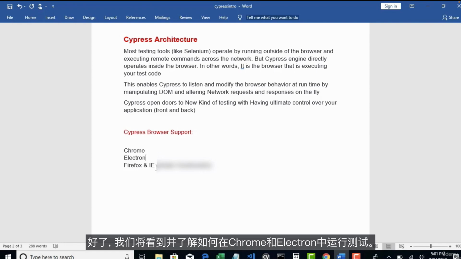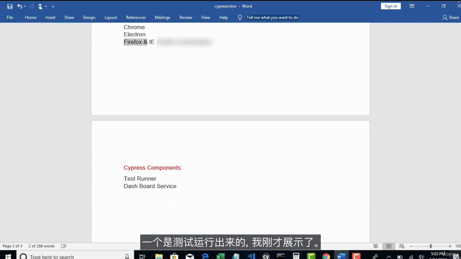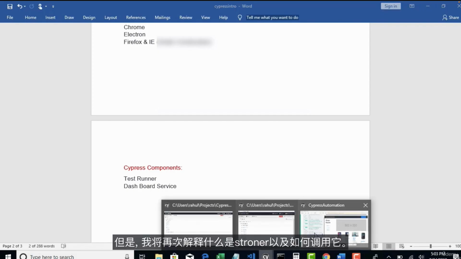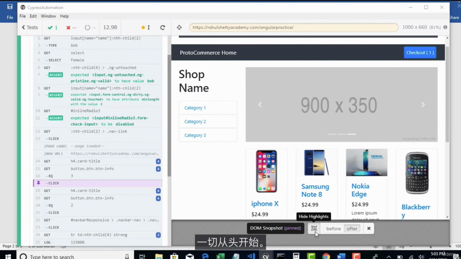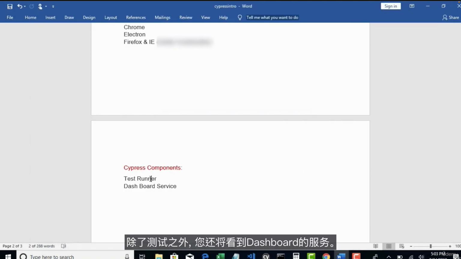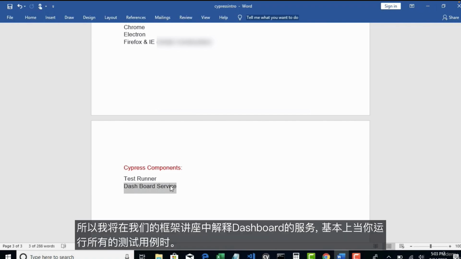We will see and understand how to run tests in Chrome and Electron. There are many test scenarios we will discuss in upcoming lectures. And the Cypress components: I will be talking about two different tools in this course. One is the test runner, which I just showed, but I will explain again what the test runner is and how to invoke it, everything from scratch. Apart from the test runner, you will see the dashboard services. I will explain about the dashboard services in our framework lectures.